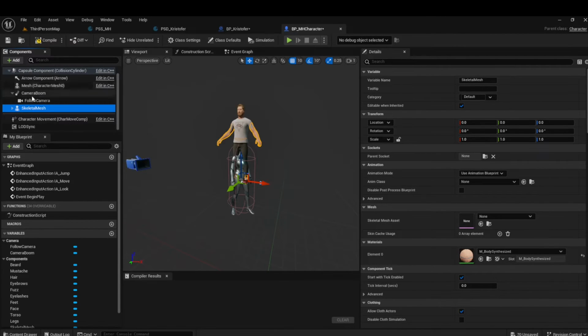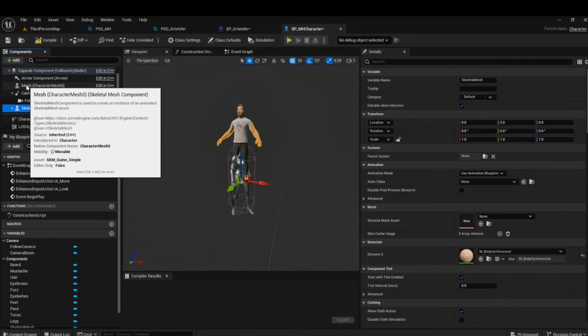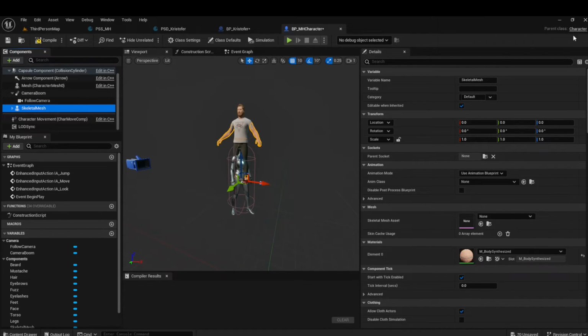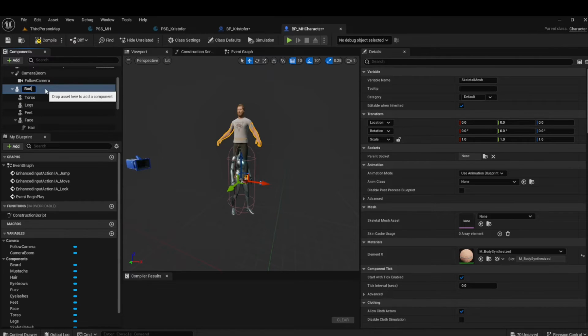You have the main mesh here and the skeletal mesh. You may want to say, oh, can we just delete this? But it's part of the character class, so you can't really delete that one. I'll show you how to work around that in a second. So I'm going to rename this skeletal mesh to body, just like it is in the Metahuman.